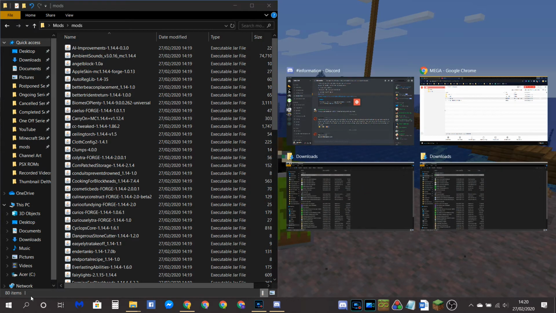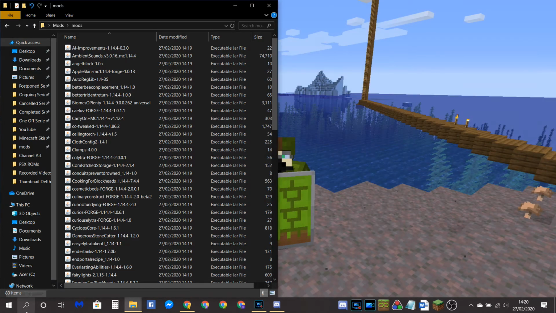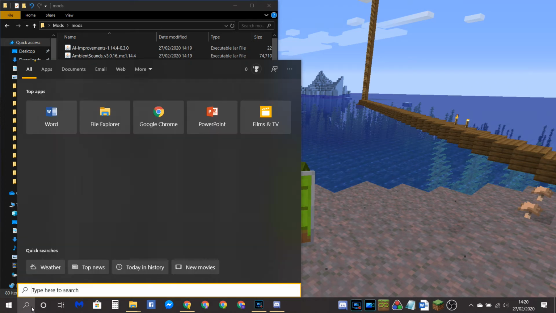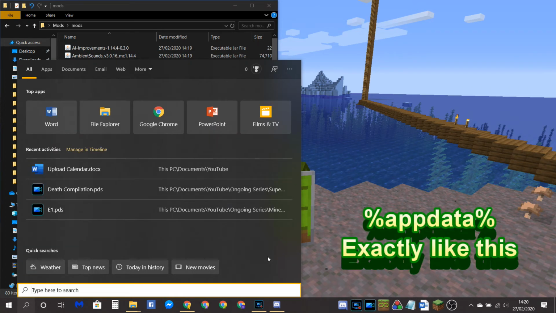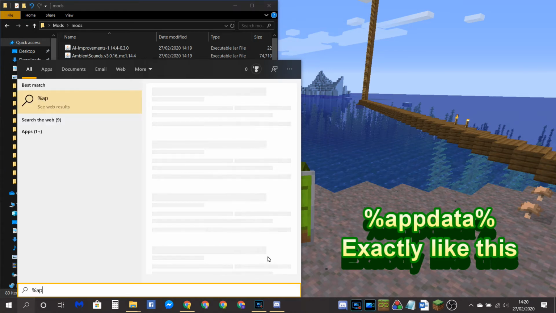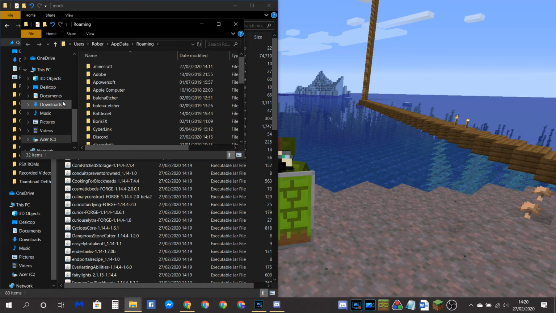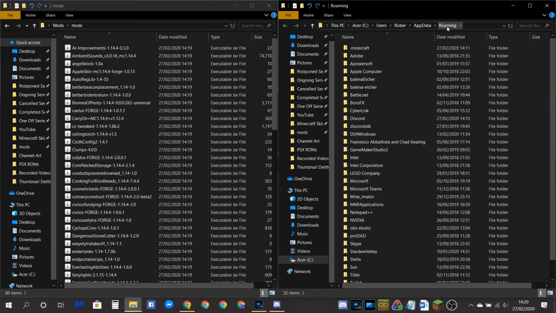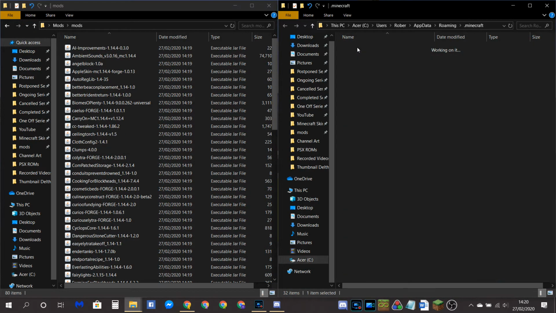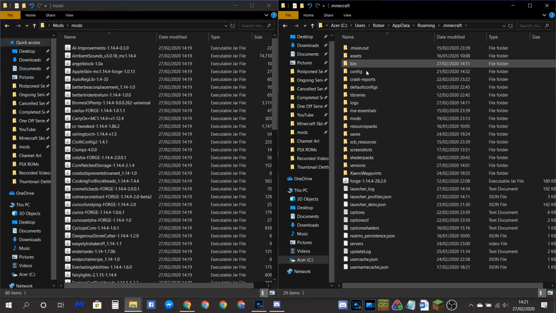You're going to want to go into your search button down on the taskbar here, and your searching system is going to open up. You're going to want to type %appdata% here, and that will be a file folder. So you're going to want to open that, and it's going to show you this one, which is your roaming folder. You want to go into .minecraft, and you should have in here a mods folder, which was created by Forge when you installed it. As you can see, Forge is already in here.